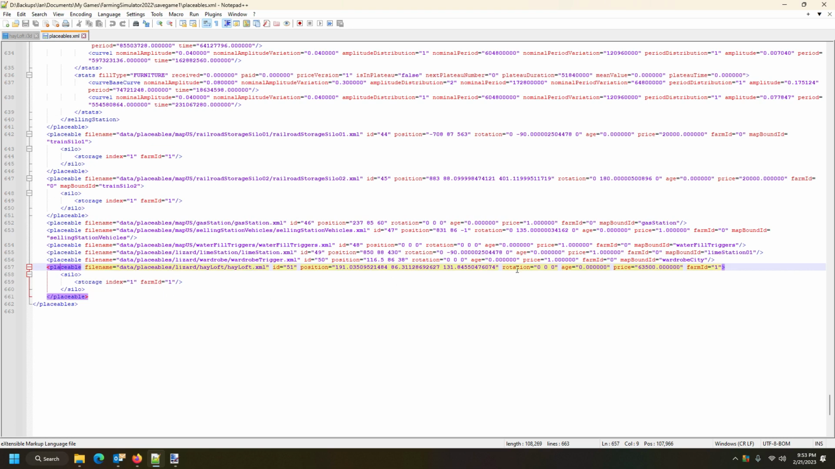You see here now there's some extra stuff. It's got storage index for farm ID 1. So if you just put a normal placeable line like that line there, you wouldn't have had the silo storage index. So very great tip there, guys.